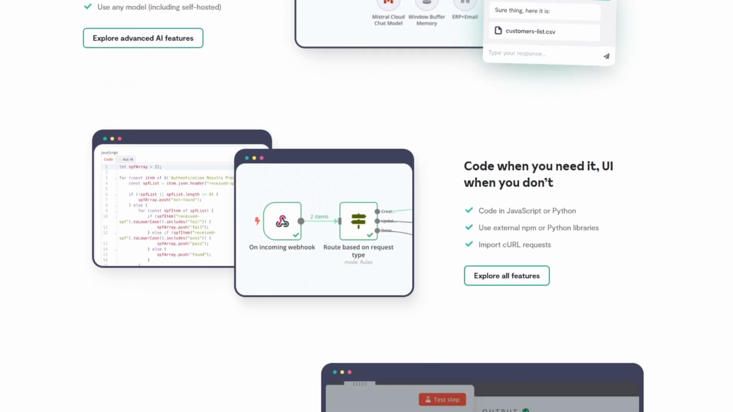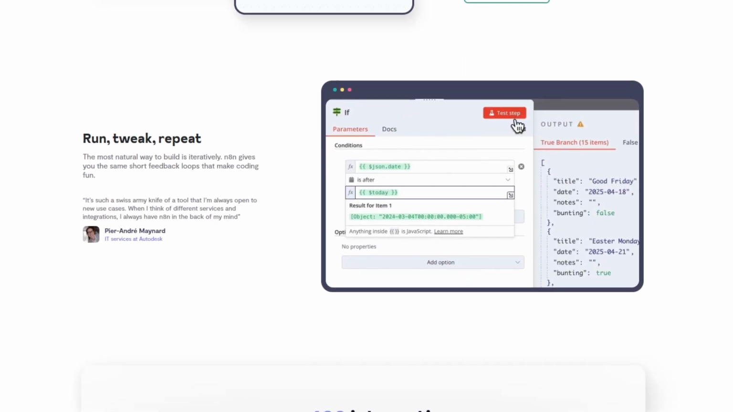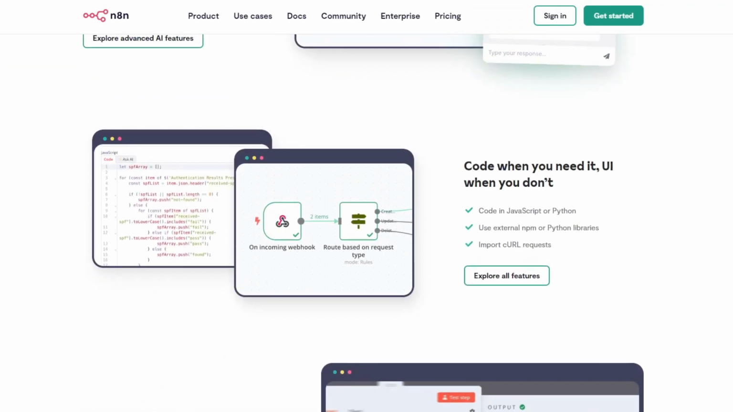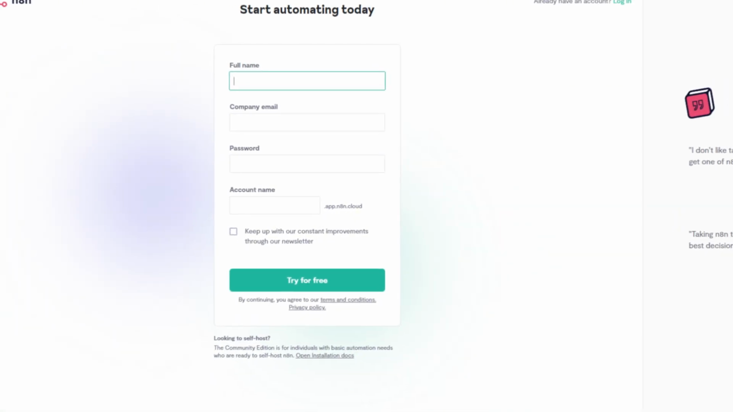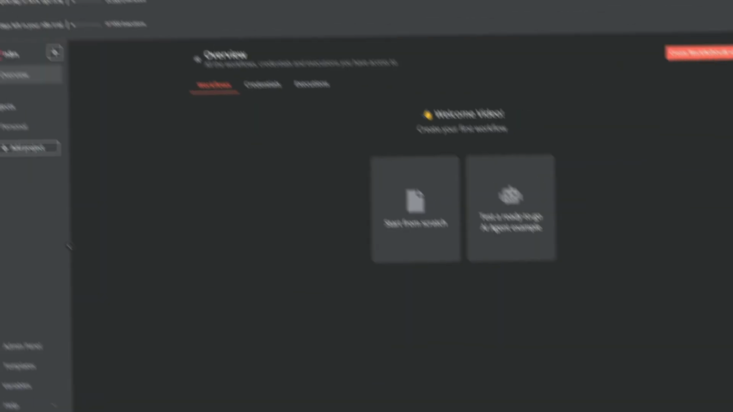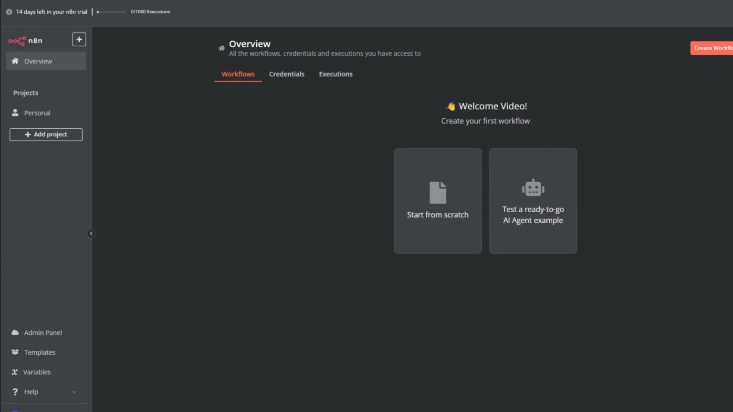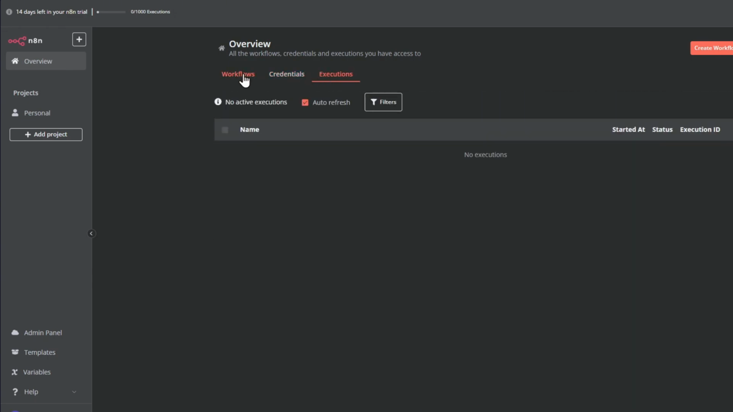The first thing you need to do is set up N8N. The easiest way to get started is to use N8N Cloud, which is the online version of the platform. You don't have to install anything on your computer or deal with any technical setup. All you need to do is visit the N8N website, create an account, and log in. Once you're in, you'll see a blank dashboard that might seem a little intimidating at first, but don't let that put you off. Everything is organized around workflows, and that's what we'll focus on.